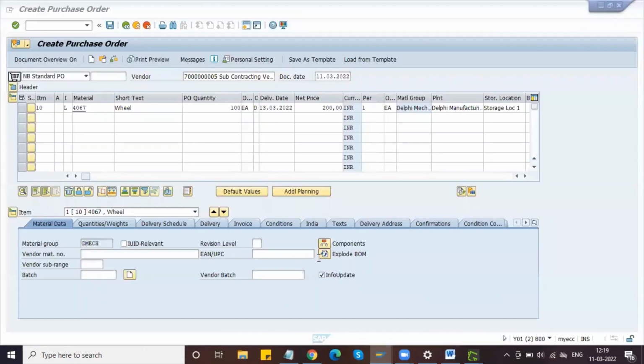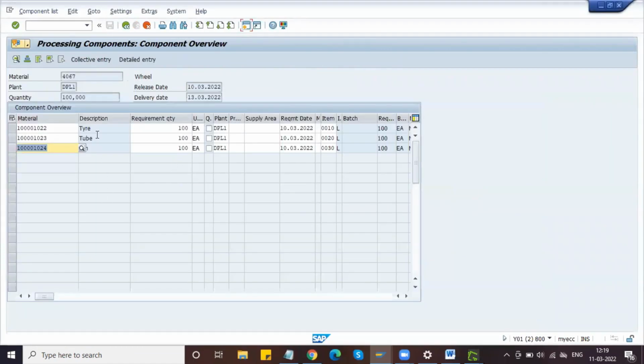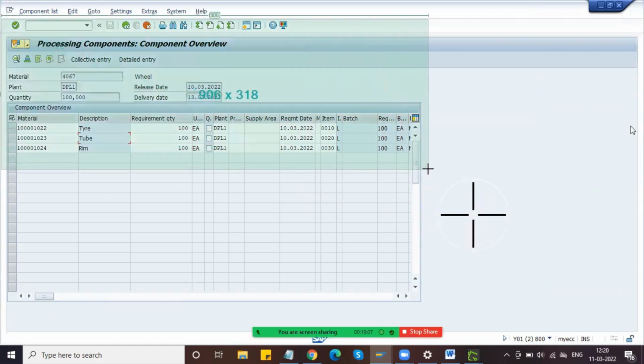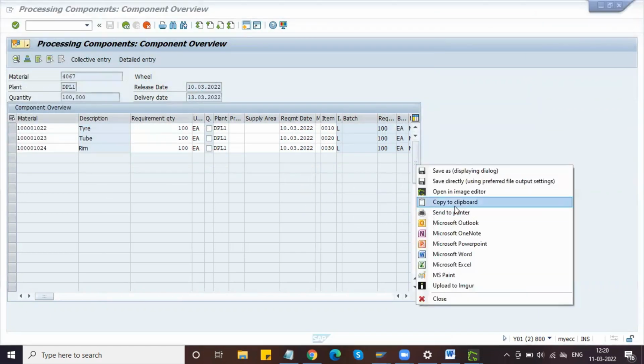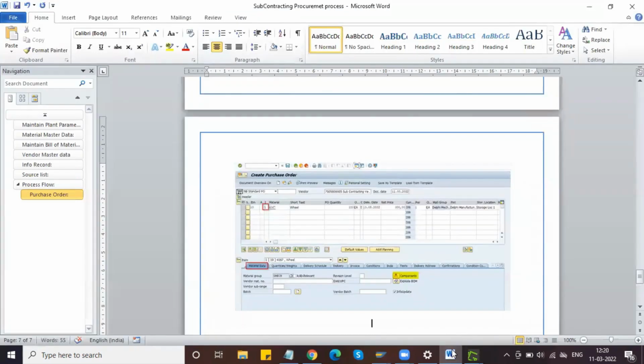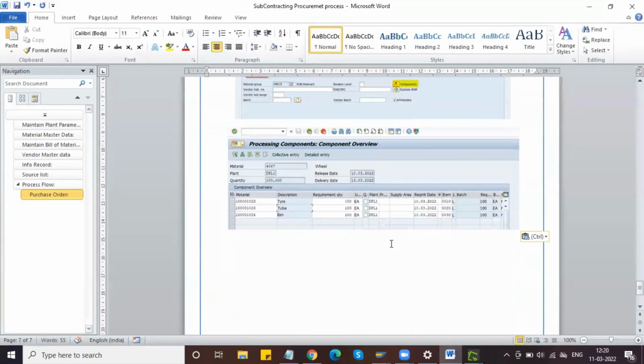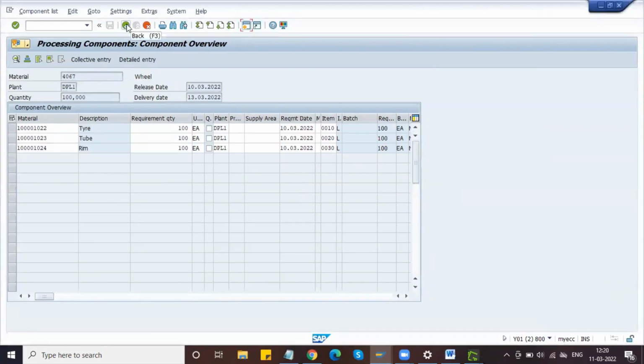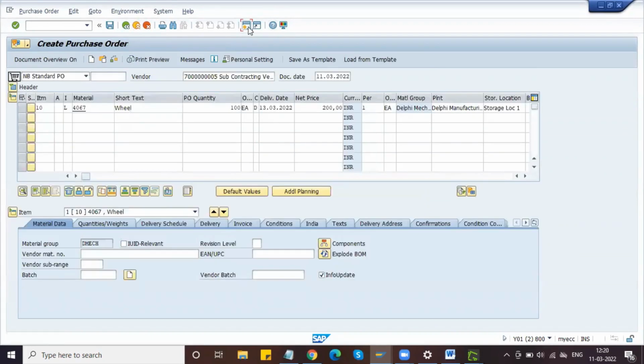And if you go to the components, because we ordered 100 quantity of finished product, that's the reason why 100 quantity is exploded for raw materials as well. So we need to send these raw materials to the vendor. Okay. Now let me save this purchase order. And also you can monitor this actually.